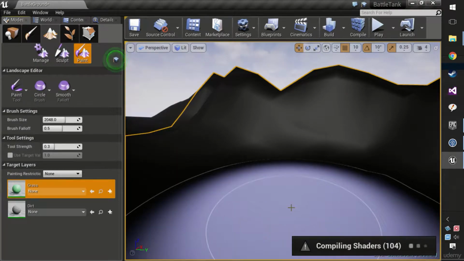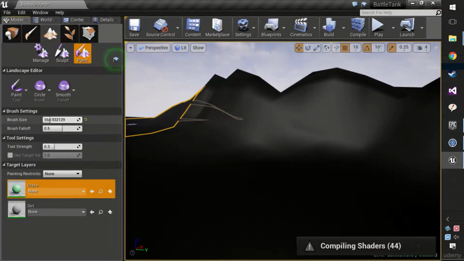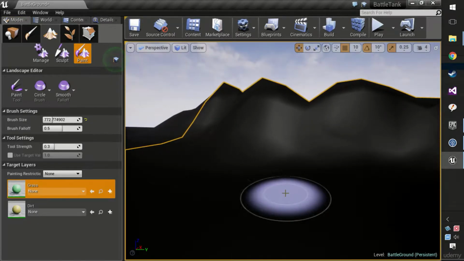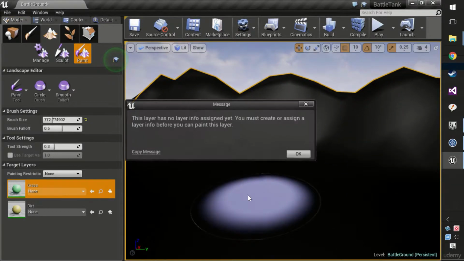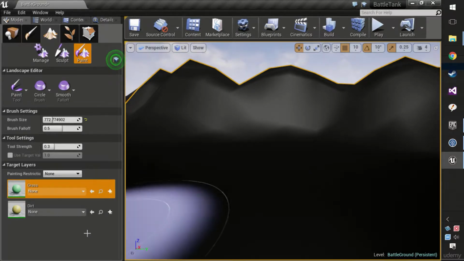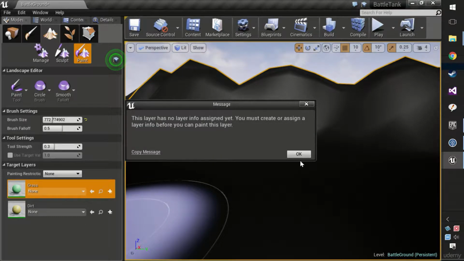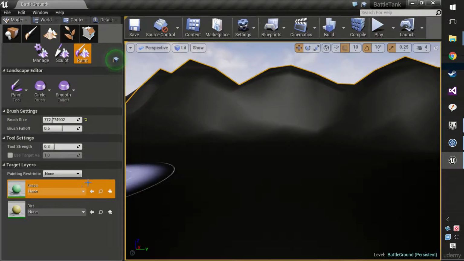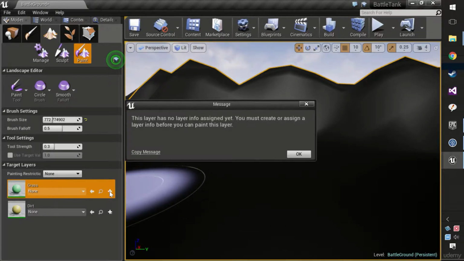Now, of course, with your paint, you won't be able to see what's going on with this painting until your shaders have finished compiling. So let's just give those a moment to finish compiling. And we're going to need to make ourselves new layer information. You see it's saying there's no layer information assigned. So let's go ahead and make new layer information layers.